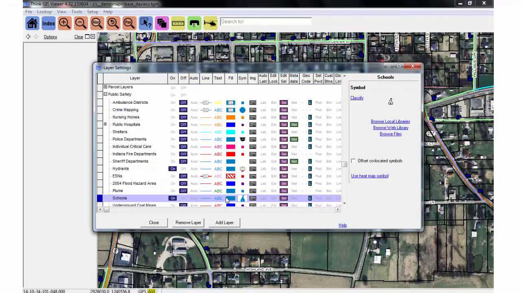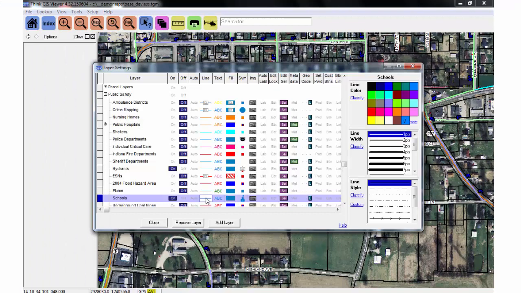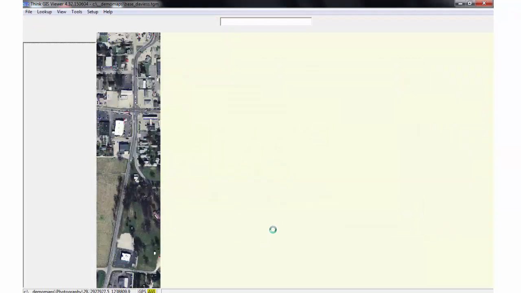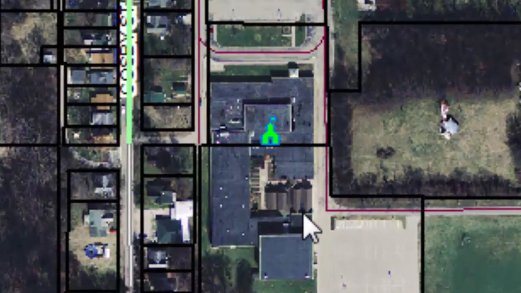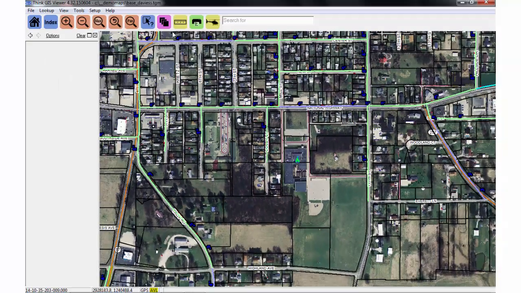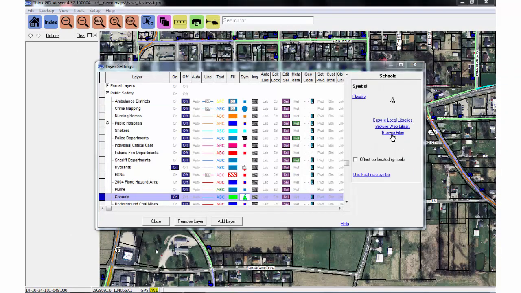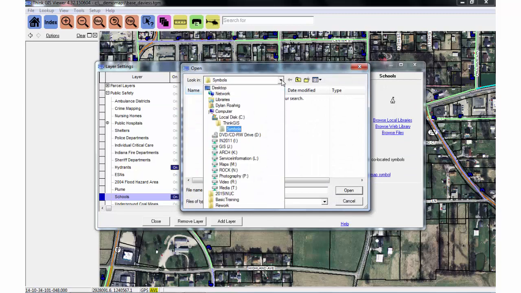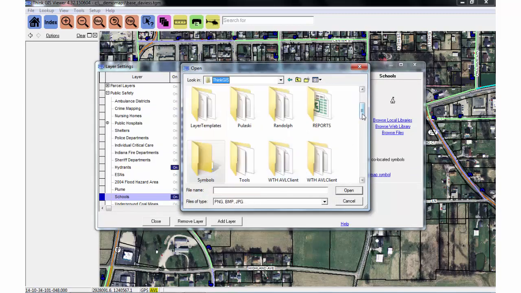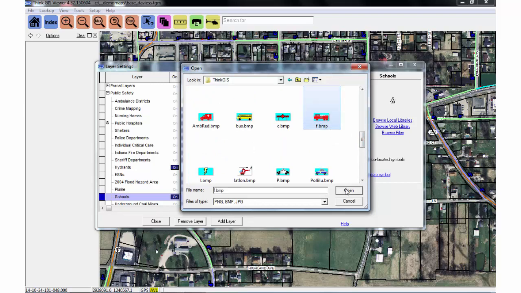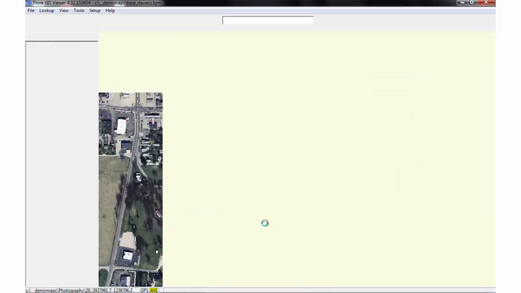The colors of these symbols can be changed by using the fill and line colors as discussed before. Changing those will change the color on the map. When browsing local libraries, it's important to note that anything it's looking for will be a bitmap, PNG, or JPEG type file. Selecting any of those will make that the new feature symbol on the map.